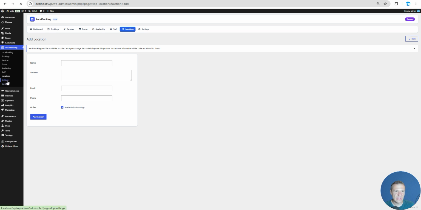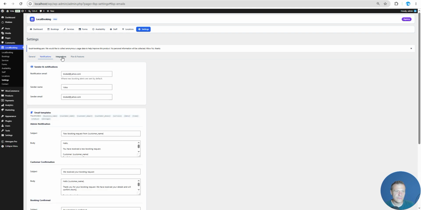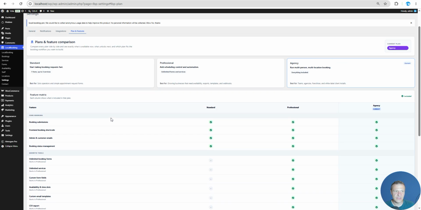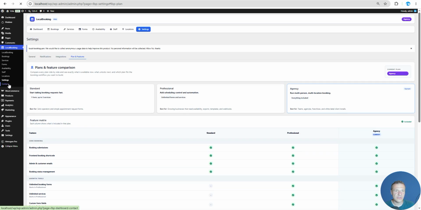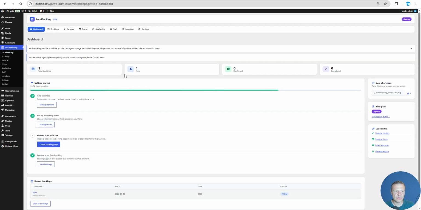location, and also here are the settings of the plugin which will show the business name, date format, notification settings, integration. We have Webhook support. If a booking is made, we can call this Webhook. You can white label the booking form, hiding the Powered by LocalBooking Pro, and plans and features, this was already shown. So contact, you can contact me directly using this contact form, and also the LocalBooking dashboard is here.